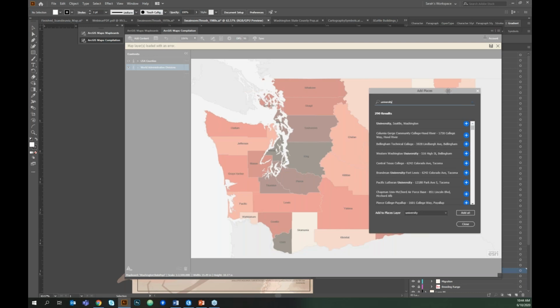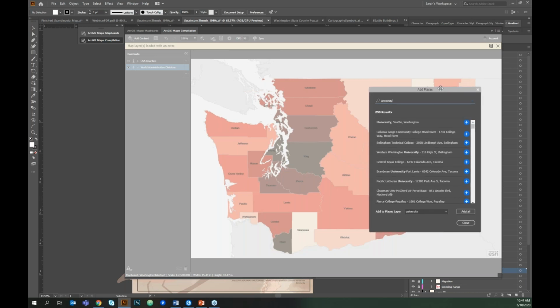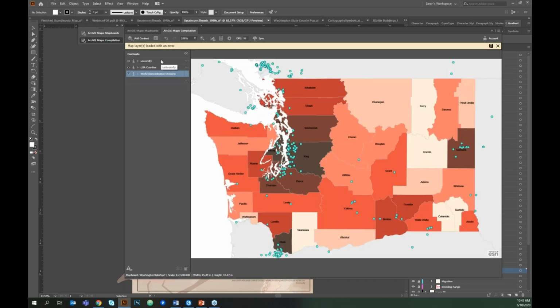So with this plus version or ArcGIS Online version, I can add all of them. I can add all 290. So I'm just going to click that, and automatically you see it created a layer here for the universities. I have all of the points on my map that I want, and I'm ready to download. But first, I want to show you one last thing.